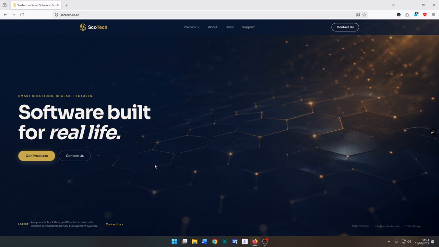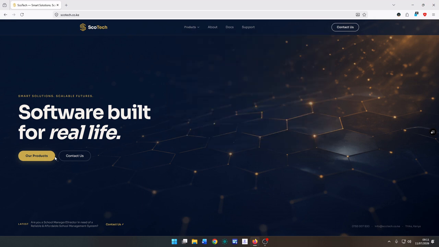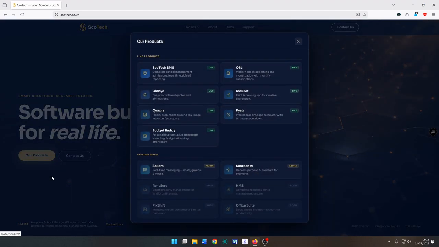Then, as I said previously during the overview, you can either access our products via the products at the top bar, or our products on the left side of your screen. Today I'm going to access it via the left side, so I'll open ScoTech School Management System.